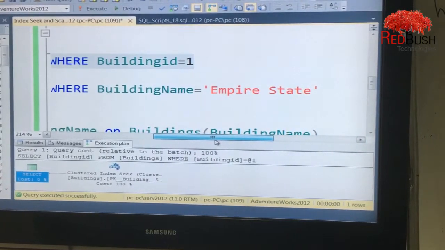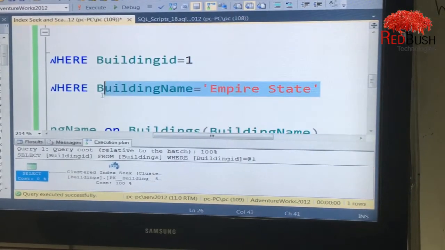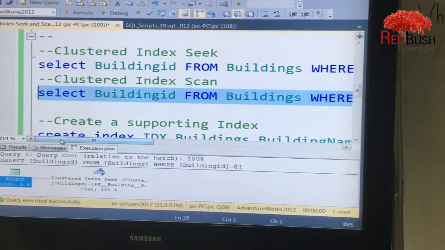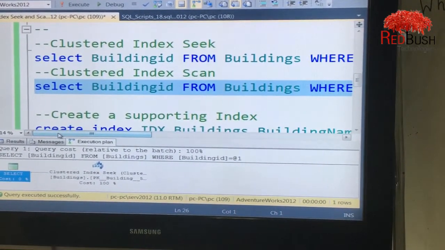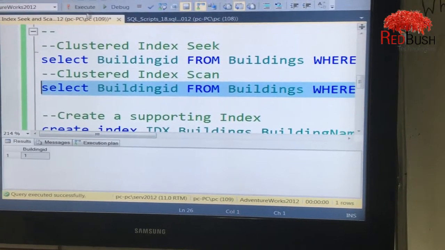Now if I modify the same query, in the where clause I am saying where building name is Empire State. Now there is no index on building name. So to fetch this data, there is no way for the optimizer to know how to fetch it. So what will it do? It will simply do a clustered index scan. So let's see that.